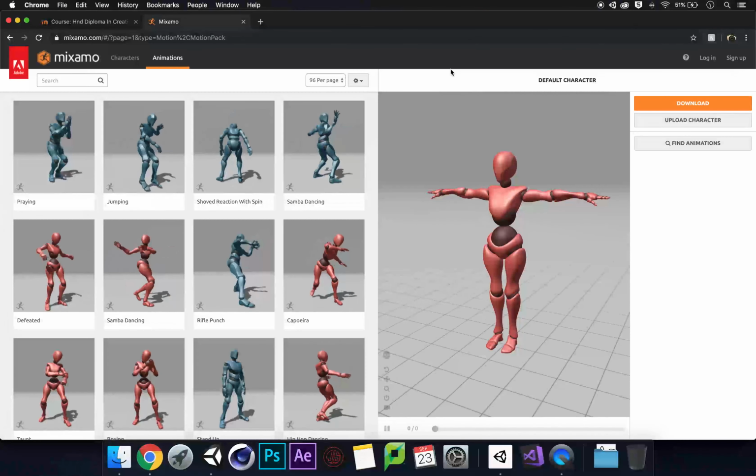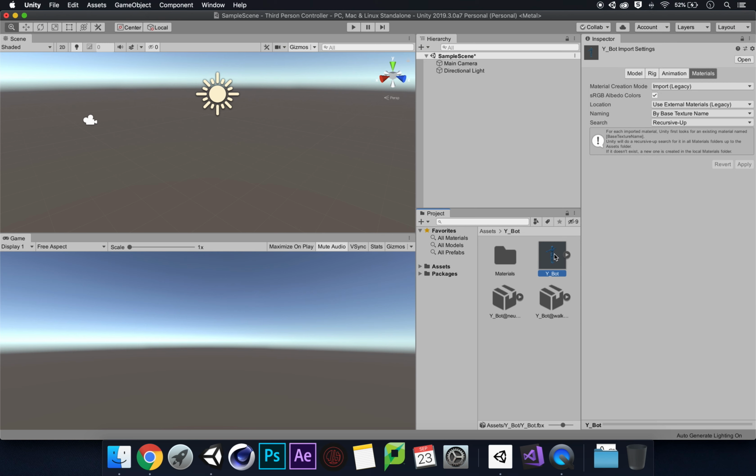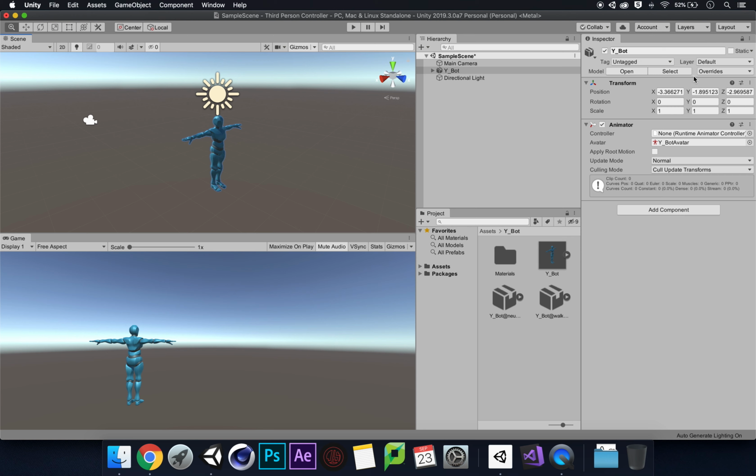Okay, cool. So let's go back onto Unity. As soon as you open this folder, you can see we've got a Ybot. We're just going to click and drag this in. Wherever he goes, doesn't matter. So I'm just going to center him, so zero him out, as we say.